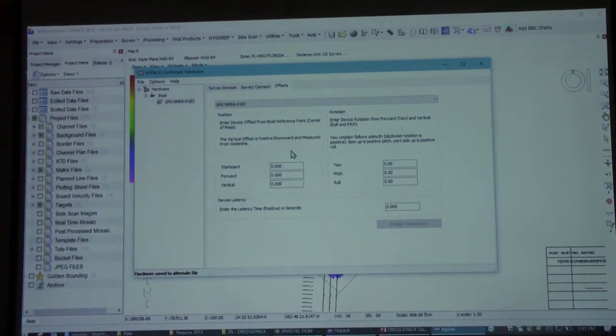Okay. So starboard, if I'm looking in the dredges this way and the antenna's mounted over here, my trunnion pin's here, what's my offset going to be, negative or positive? It's going to be a negative, right? I need to define where that antenna is to that 0, 0 point. So it's going to be a negative.